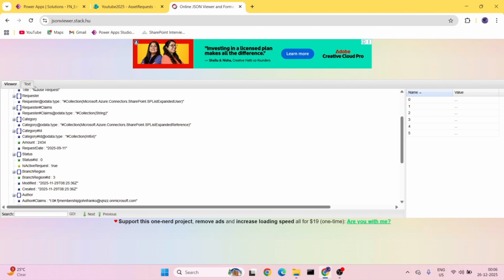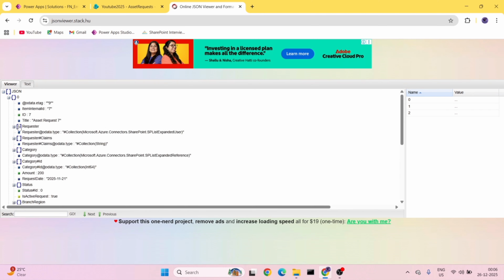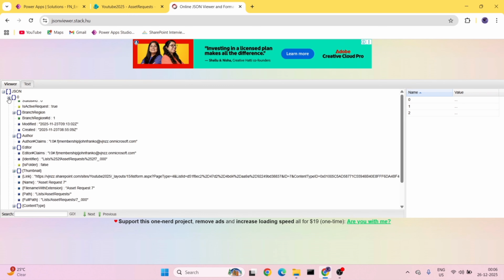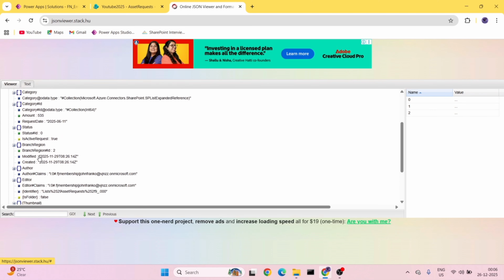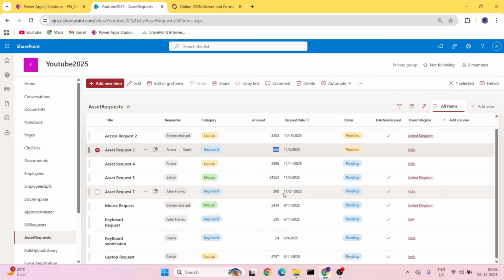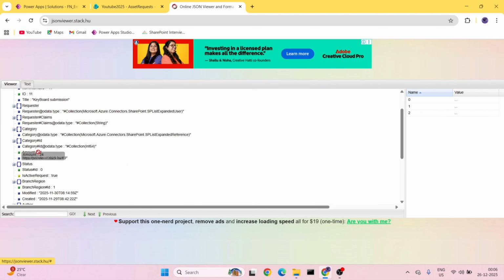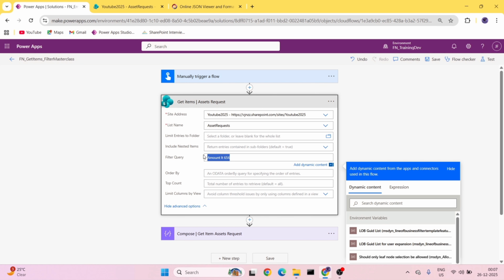Copy this and paste it here. We got this, which is 200. We got this 200. Then we got the 535, which is this. Then we will be getting 24, which is this. So this worked completely fine.